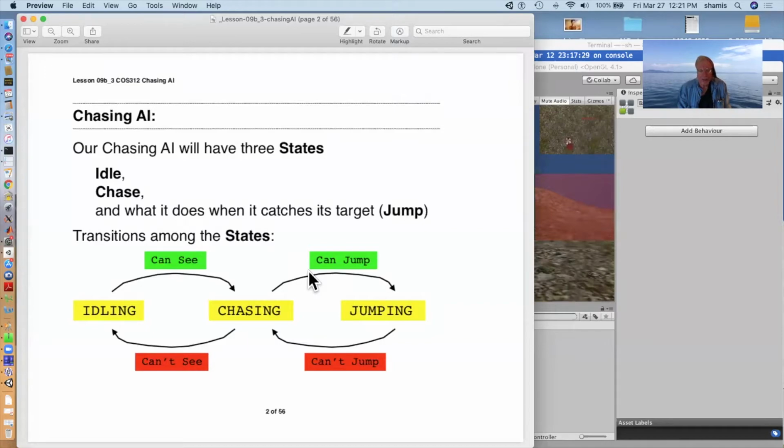If we're idling and we can see the target, we'll chase it. If we're at the appropriate distance to jump, we'll transition to the jump state. And of course, out of each of these states, we'll have can't jumps and can't sees that go back to chasing or go back to idling.